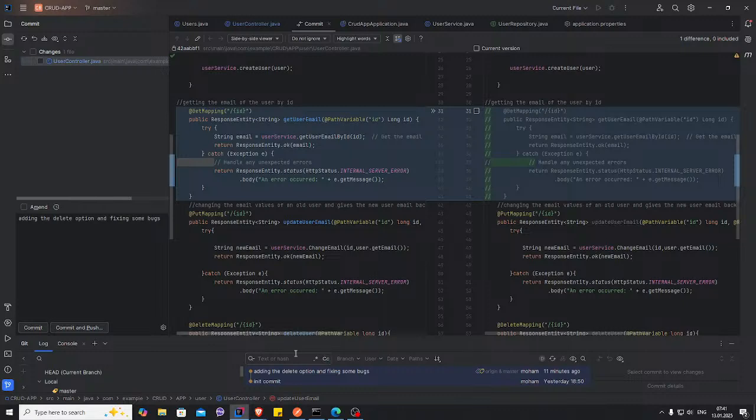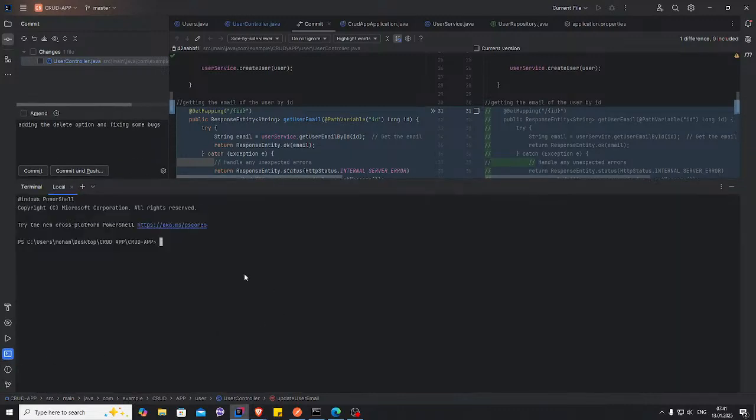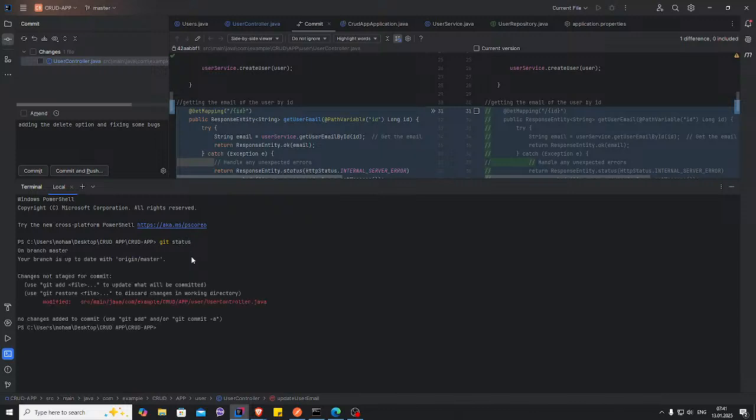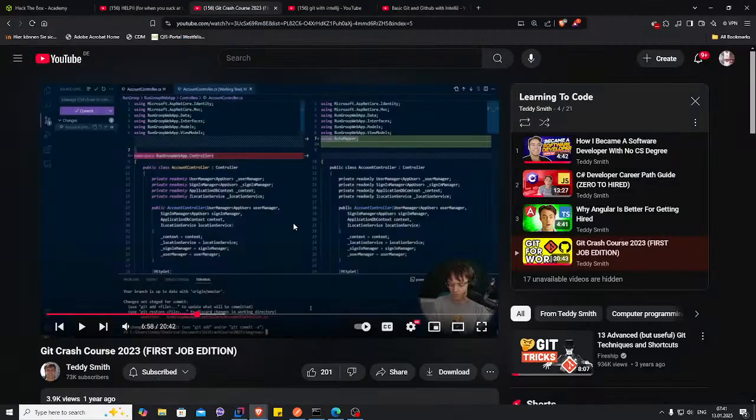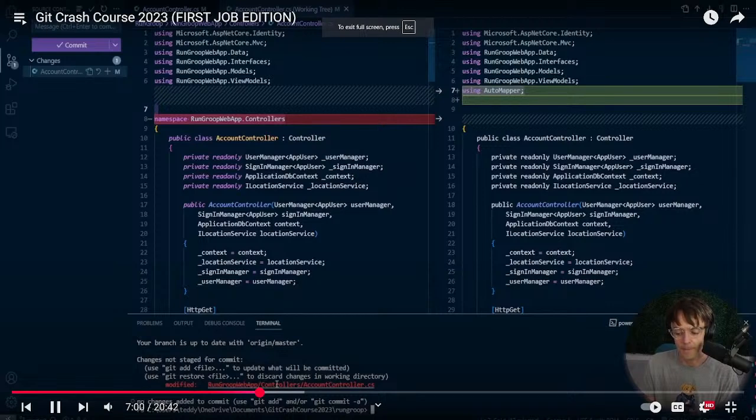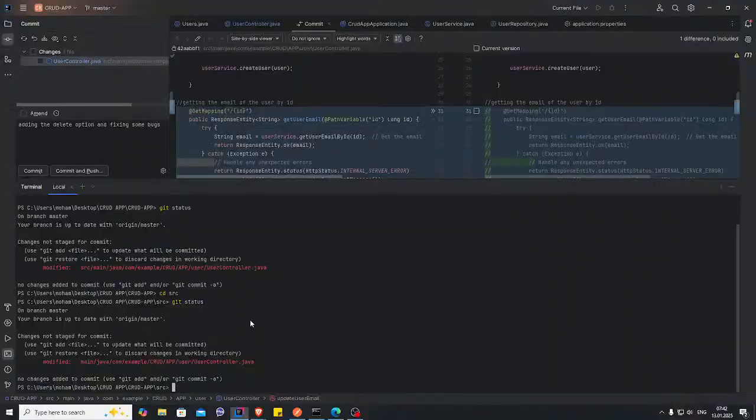So I need to get to the parent directory and git status. So yes, cd src, git status. Your branch is up to date with the origin. Master, changes not staged for commit. Okay. What happens is that you see modified and you can see it at a folder level and you can see the actual changes that you made.